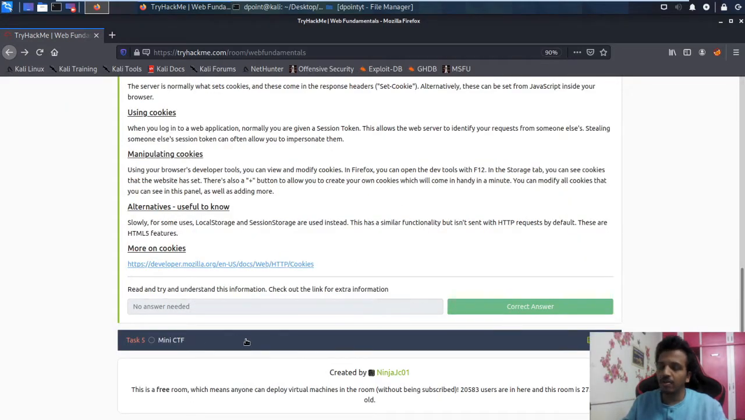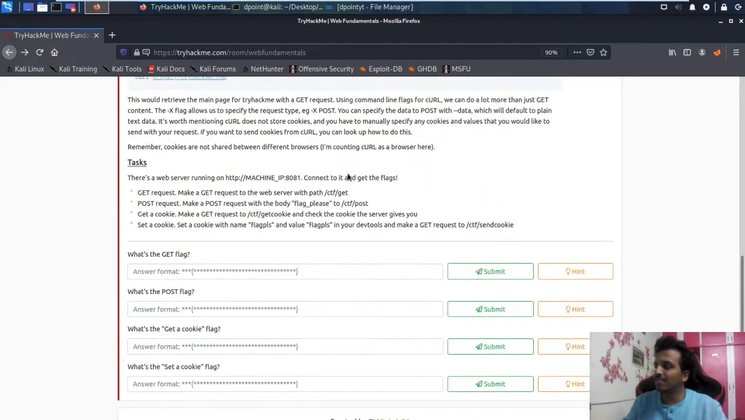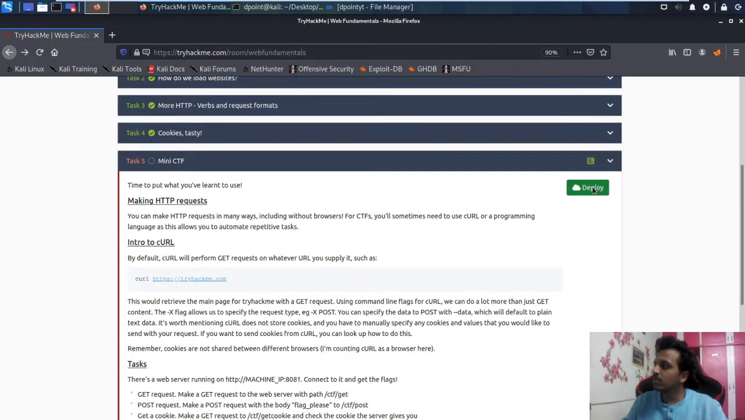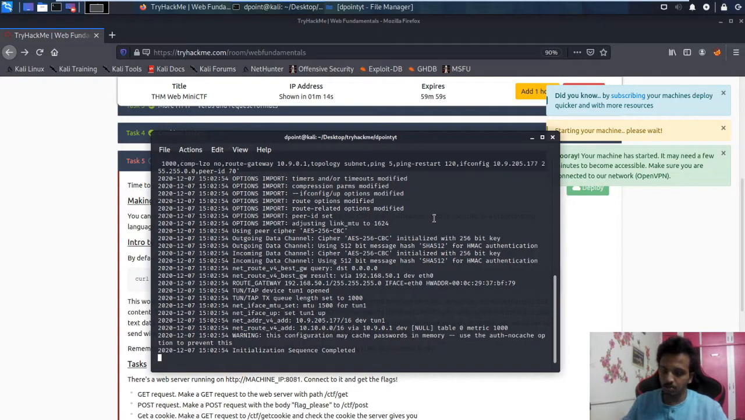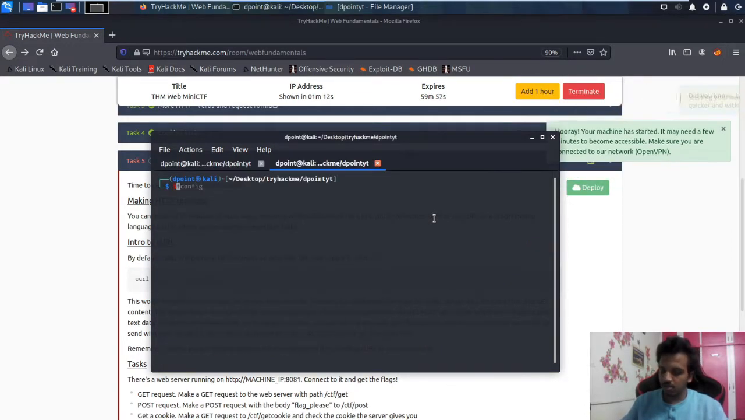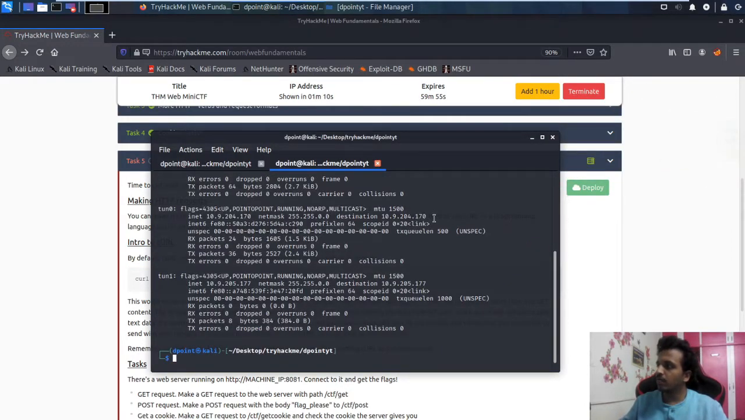That is the final thing, task 5, mini CTF. So the first thing we need to do is deploy. Now here, let me open a new tab and check that I have the config.